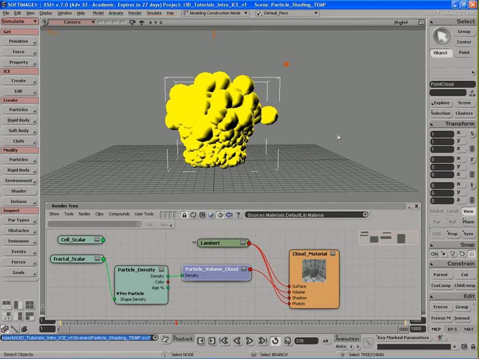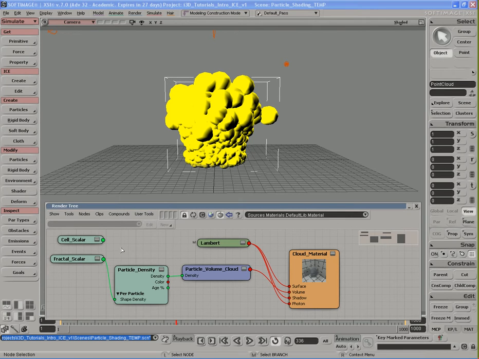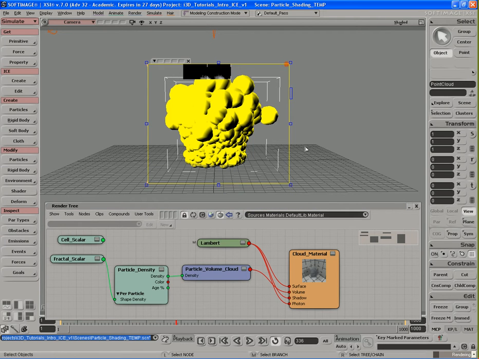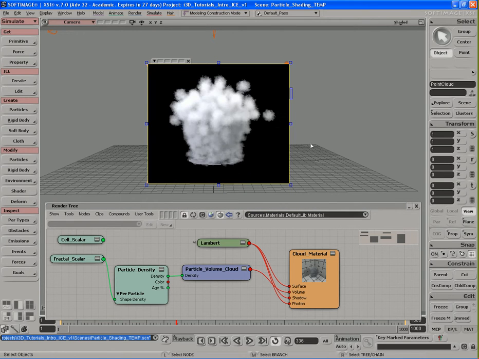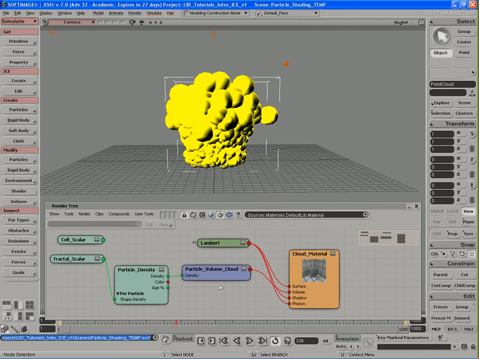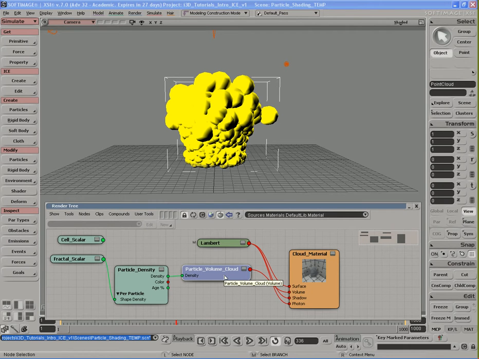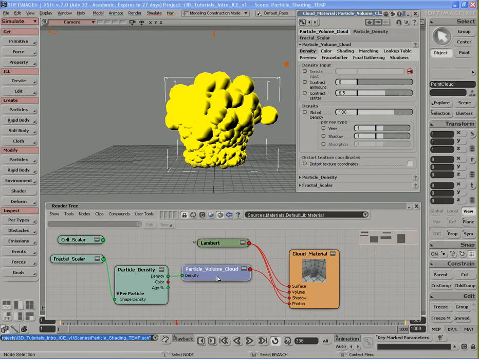Okay, in the last video what we talked about was pretty much setting up this shader network that you see down here and getting the particles to render out with the volume effect. And in this video what we're going to do is go ahead and have a closer look at the particle volume cloud shader. So let's open up its PPG by double clicking on it.